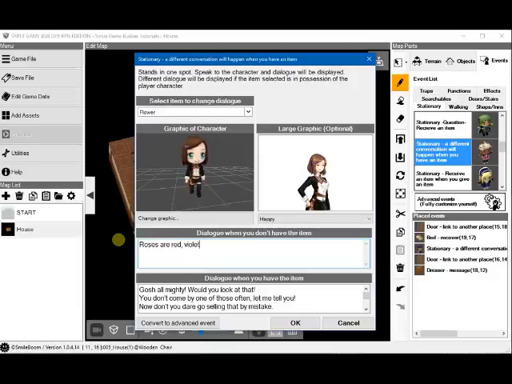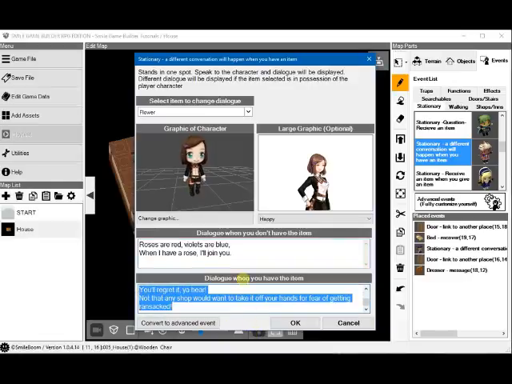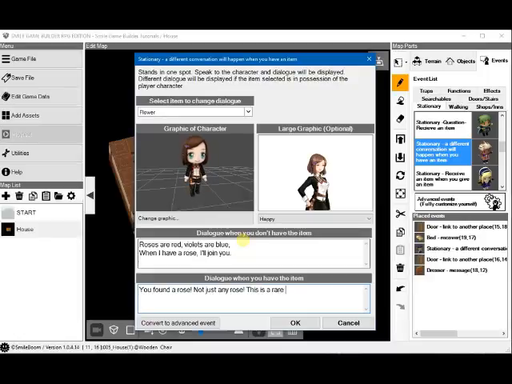Roses are red, violets are blue, in keeping with the fact that Marie likes flowers. When I have a rose, I'll join you. I know it's a very bad little ditty, but it serves our purposes for the tutorial. And then when you do have the item, you found a rose. Not just any rose, this is a rare mountain rose.